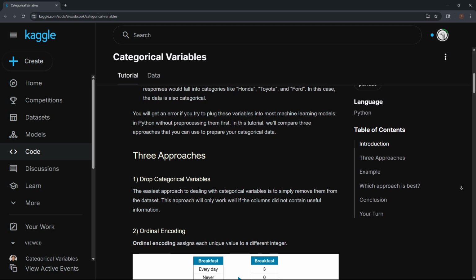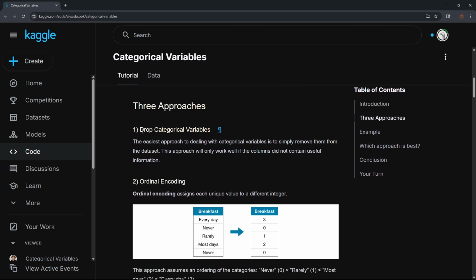So here's the 3 approaches. The first one is to just drop the categorical variables. The easiest approach to dealing with categorical variables is to simply remove them from the data set. This approach will only work well if the columns did not contain useful information.